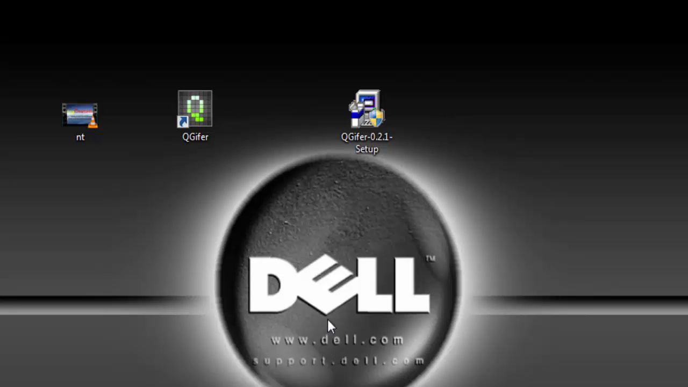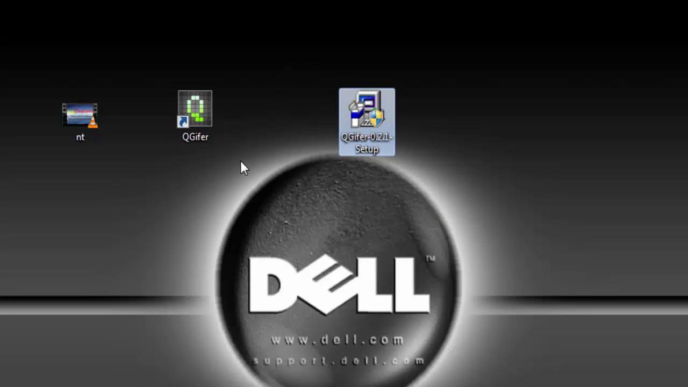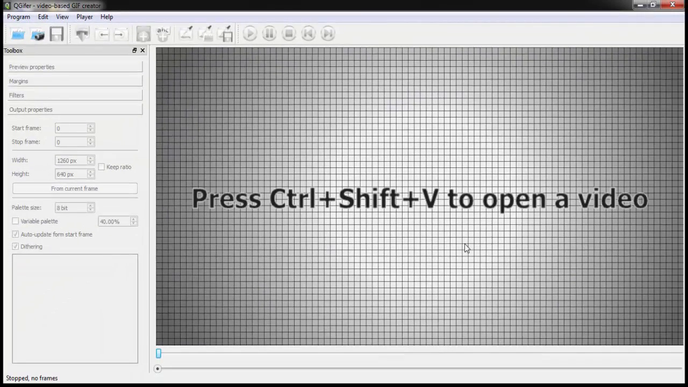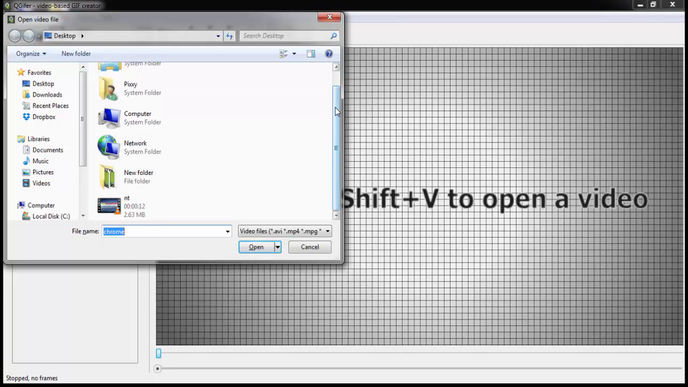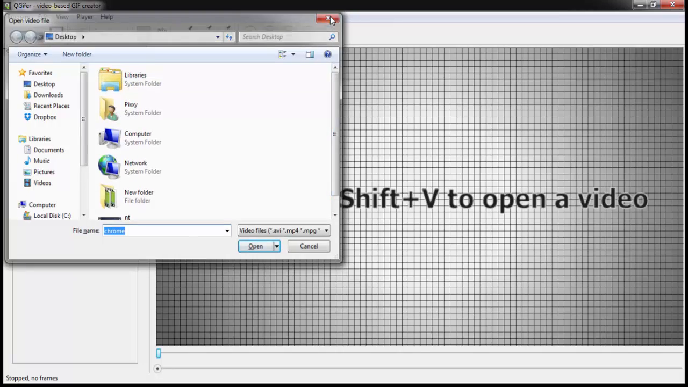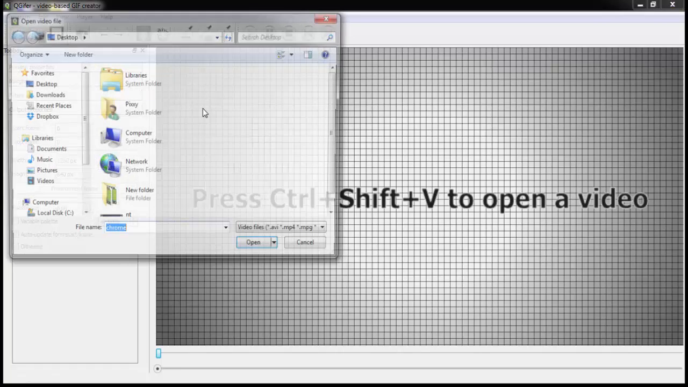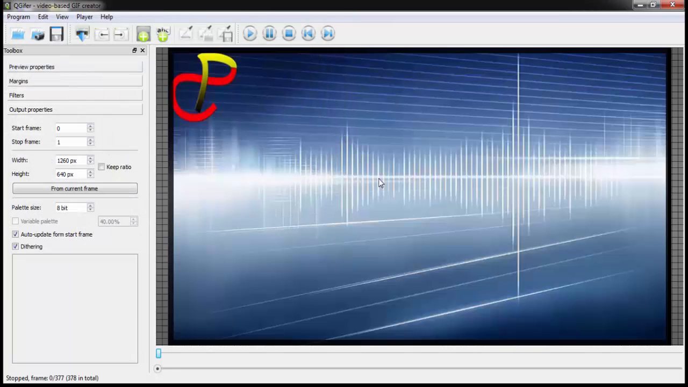When you get the software, you install it, and then you open it. You have the shortcut Control Shift V, which can open the video you want to convert into GIF. But you can also go to Program and then Open Video. Then you look for the video you want to create a GIF from. Now the video will be loaded into the program.